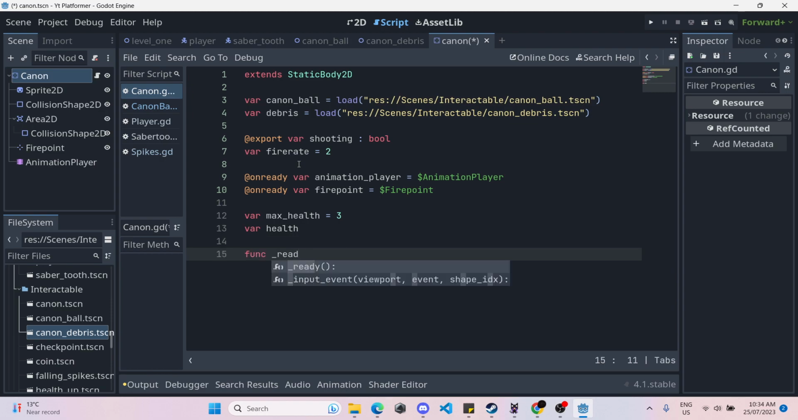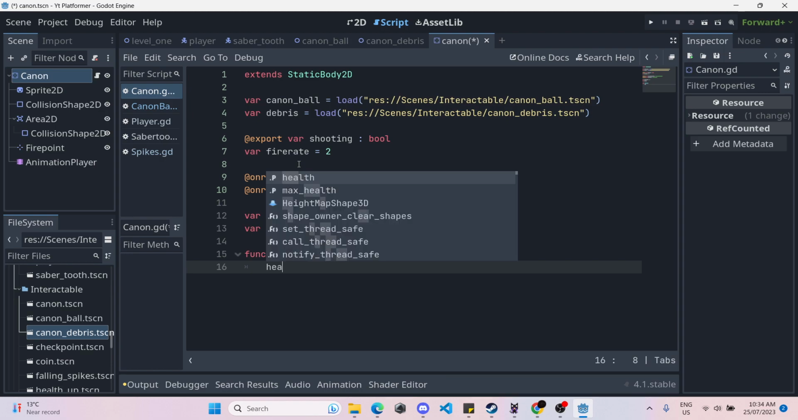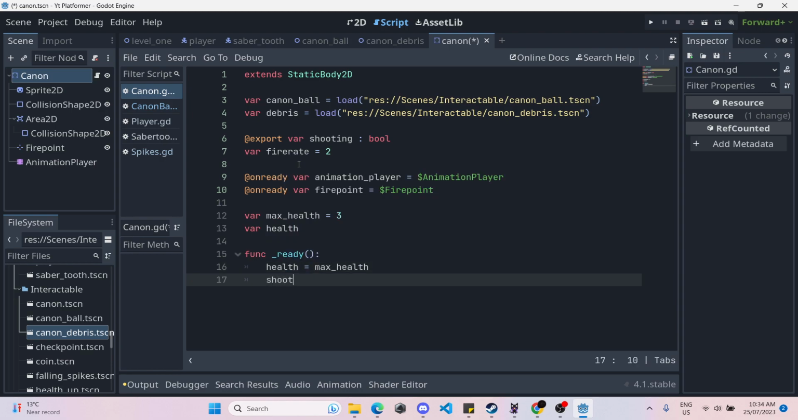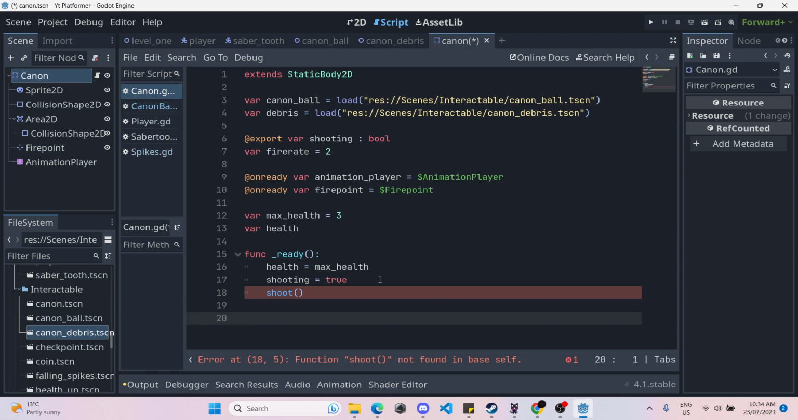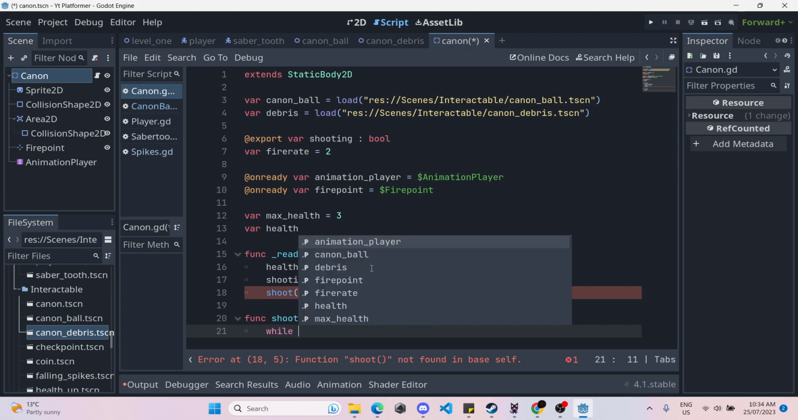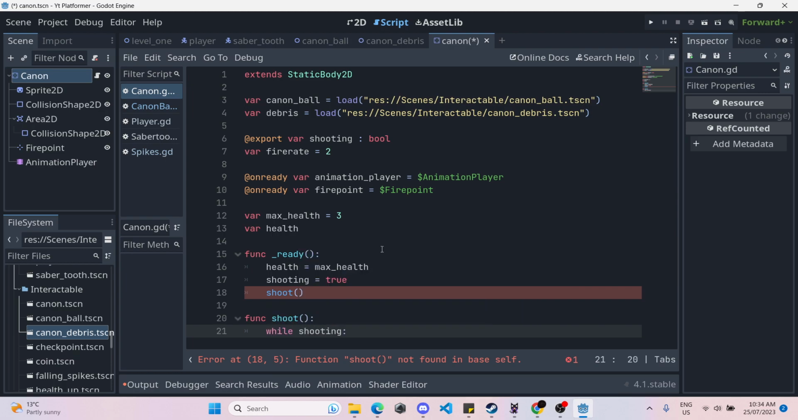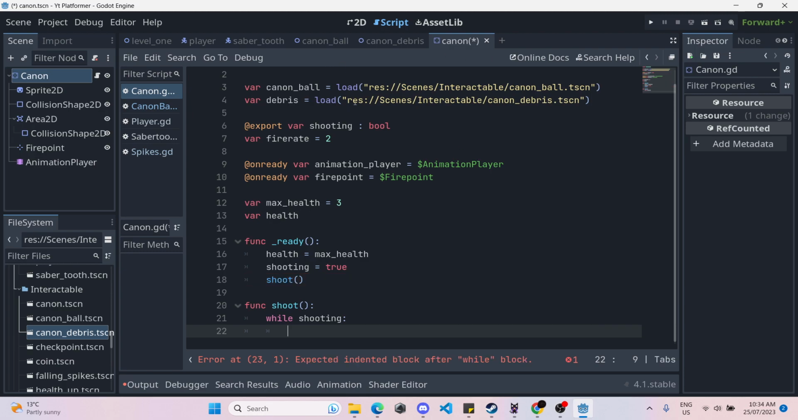And then in func _ready, we're going to set the health to the max health, and we're going to set shooting to true. And then here we're going to call the shoot function. Cool. Now we haven't made the shoot function yet, but we're going to make that right now. So we'll have the function shoot like so, which while shooting, so it'll just continuously shoot, we're going to create this Cannon Ball. So we'll say var spawned_ball, like so, equals cannon_ball.instantiate. So this will create an instance of the Cannon Ball. That's all that is, and we have a reference to it, like so.